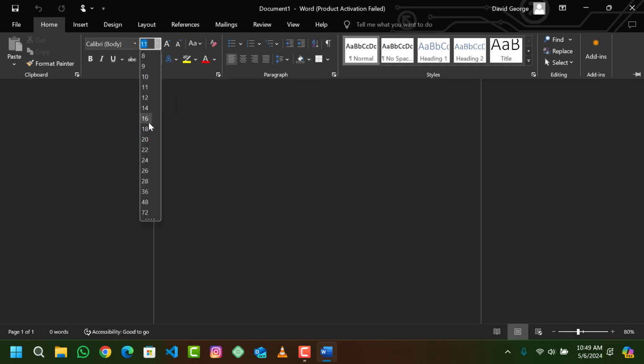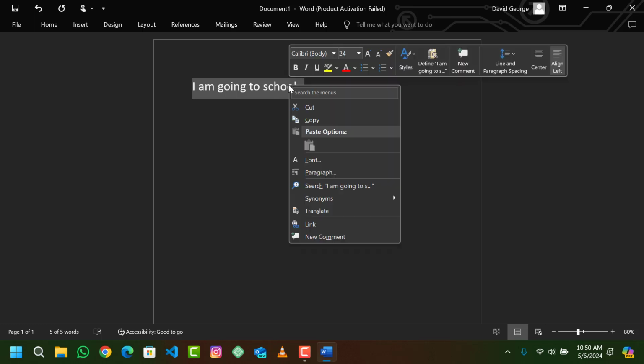This is from 11 to 20, 16, 32, depending on the number you choose here. You can increase it. Let's keep it at 24. Whatsoever you type here is going to be in that very size which you set. Let me say, I am going to school. So when you highlight this, either by dragging the mouse over your text or Ctrl A, you highlight the whole text. And when you right click on it, you will see that it's 24, and our font style is Calibri bold.